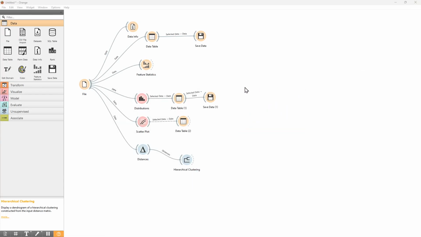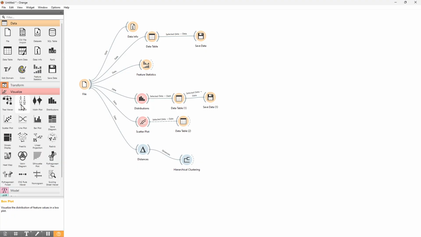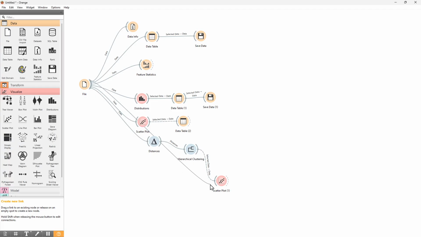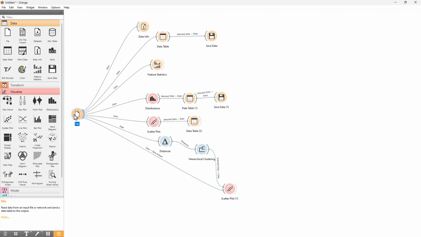I wanted to show one more thing, and that's this one. So visualize, let's put a scatter plot here. Now I will connect this hierarchical clustering, and I will connect directly this data, my data, you see. I will connect it to my scatter plot, and I will connect the hierarchical clustering, the output from there, to here as well. Now, what am I trying to do?